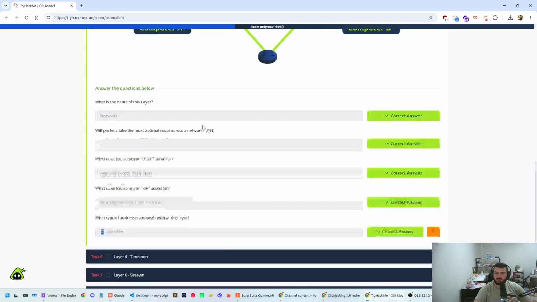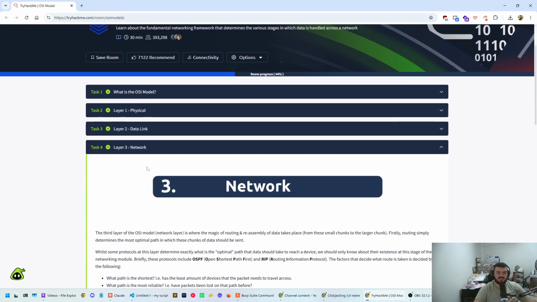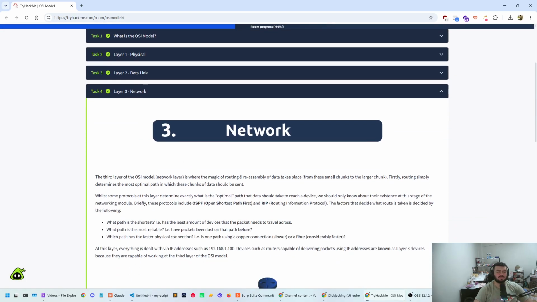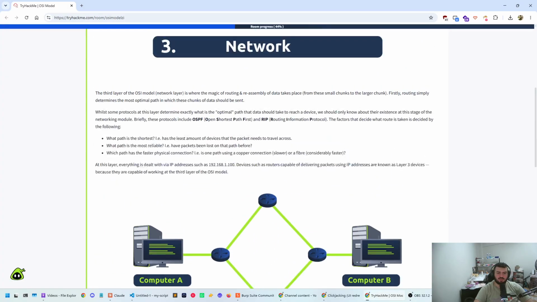So we spoke about 3 layers so far: physical, data link, and network. Physical is your wires. Data link is your MAC addressing and stuff like that. Network is your routers and IP addresses and determining the best path for packets using 2 protocols: OSPF, Open Shortest Path First, and RIP, Routing Information Protocol.